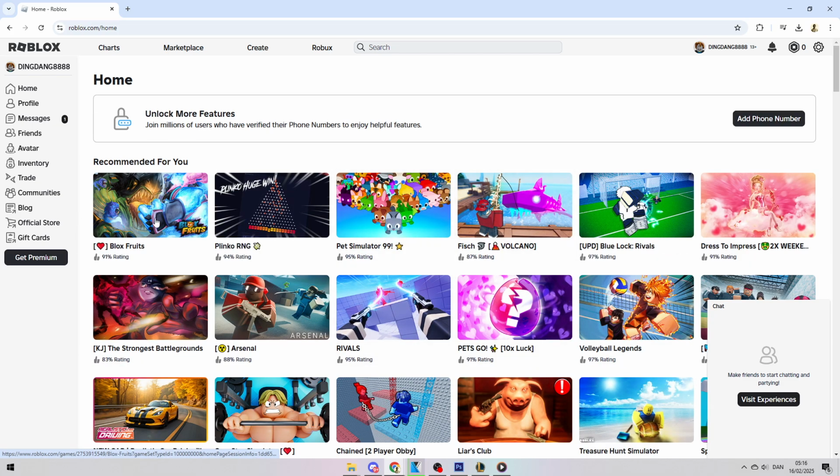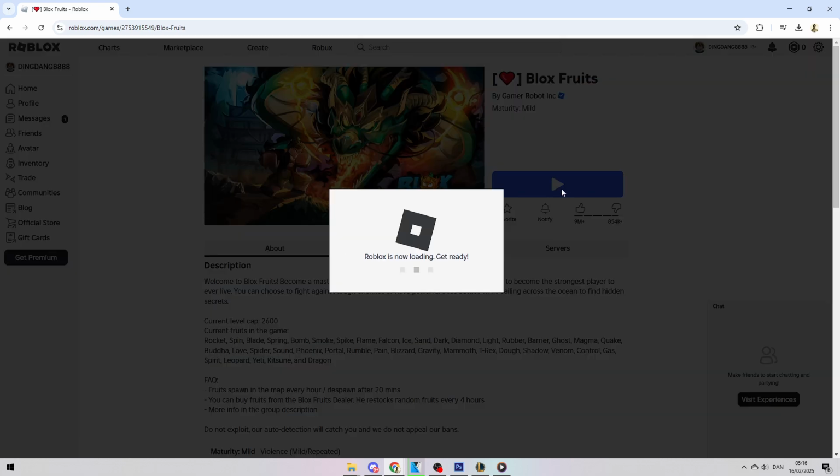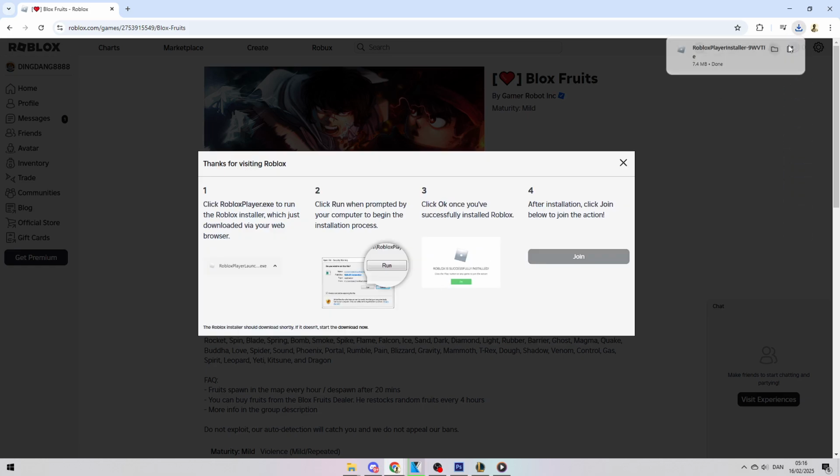Find a game you want to play and click the green Play button. A pop-up will appear asking you to download and install Roblox. Click Download. The Roblox Player installer will be saved to your PC.